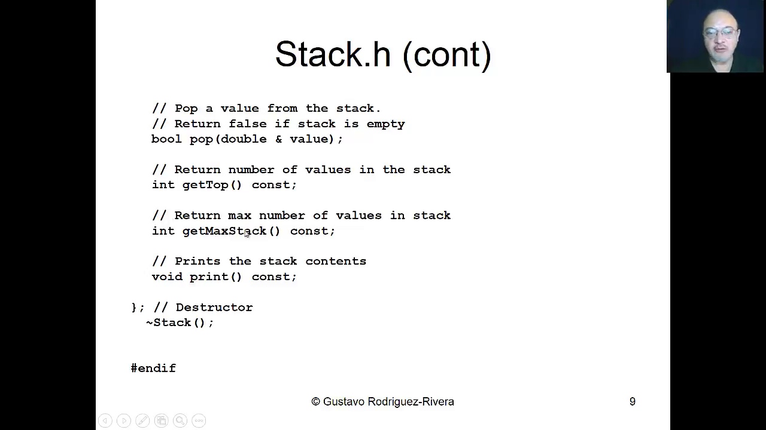The same is going to be for getMaxStack, that is going to give you the maximum number of values in the stack. The difference between top and maxStack is that top gives you the number of current values that are in the stack. MaxStack will give you the total size of the stack, the maximum number of elements that you can use in the stack.